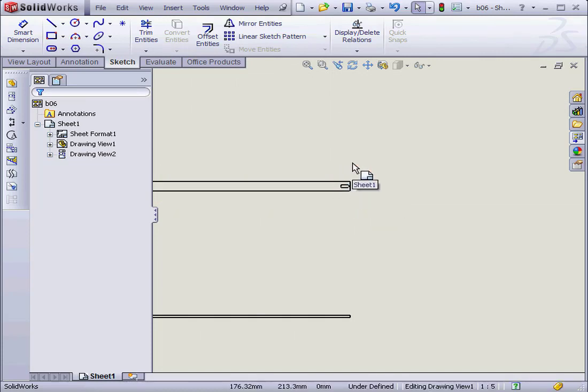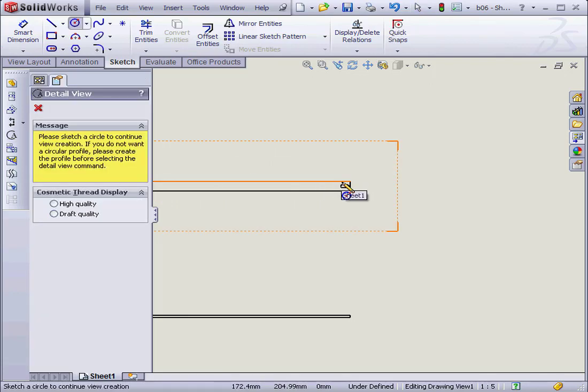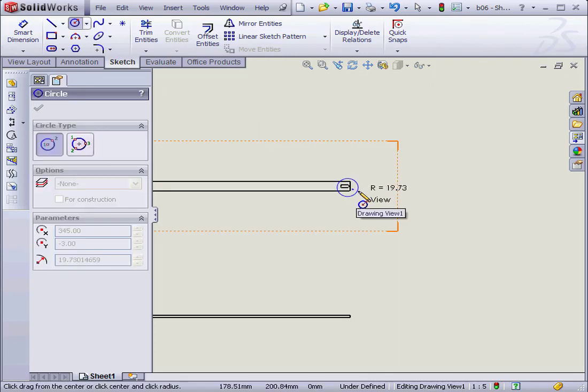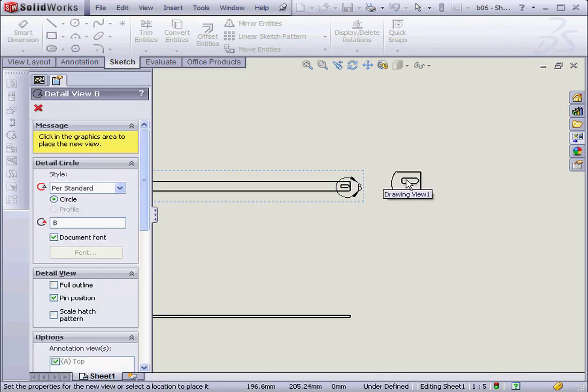This is a perfect opportunity for a detail view. Let's activate the Detail View tool. As you see, the Circle tool becomes active. Let's create a circle, something like this. And let's place our detail view right here.